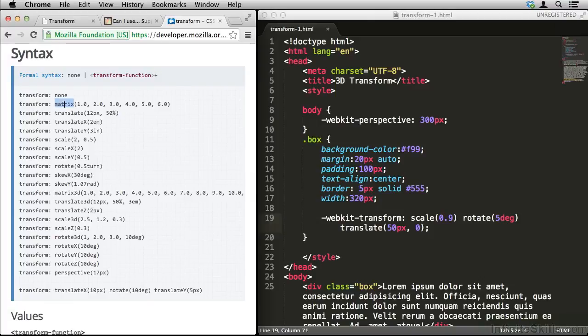Now, matrix is interesting because ultimately everything that we can do here is a matrix transformation of one type or another. I'm not going to get into matrix because in order to use it, you have to understand matrices to some extent, and it's beyond the scope of this course. But just know that you can do a number of different types of transformations beyond what are listed here. It just might require a little bit more work. So let's take a look at all of the 3D transformations here.